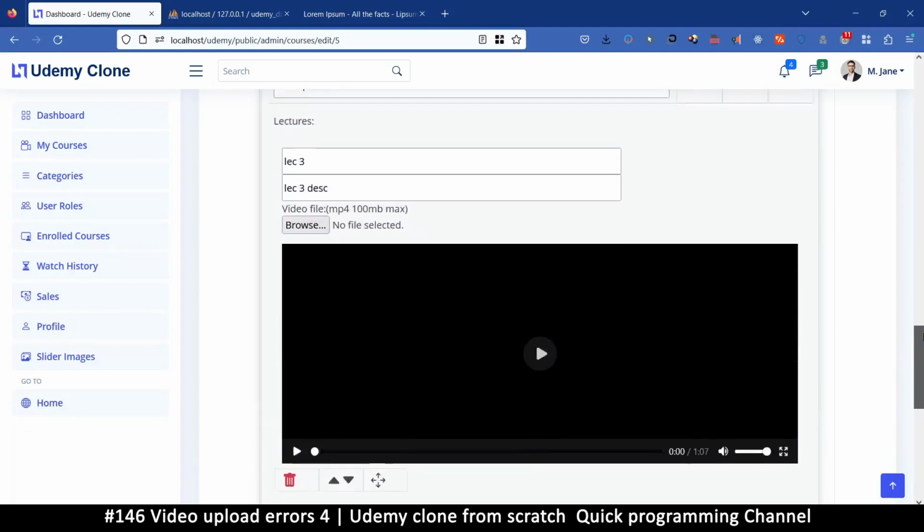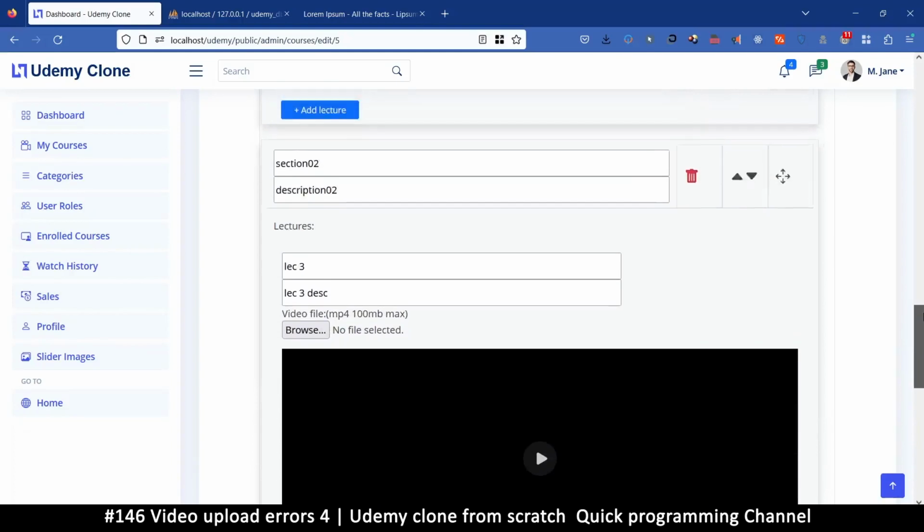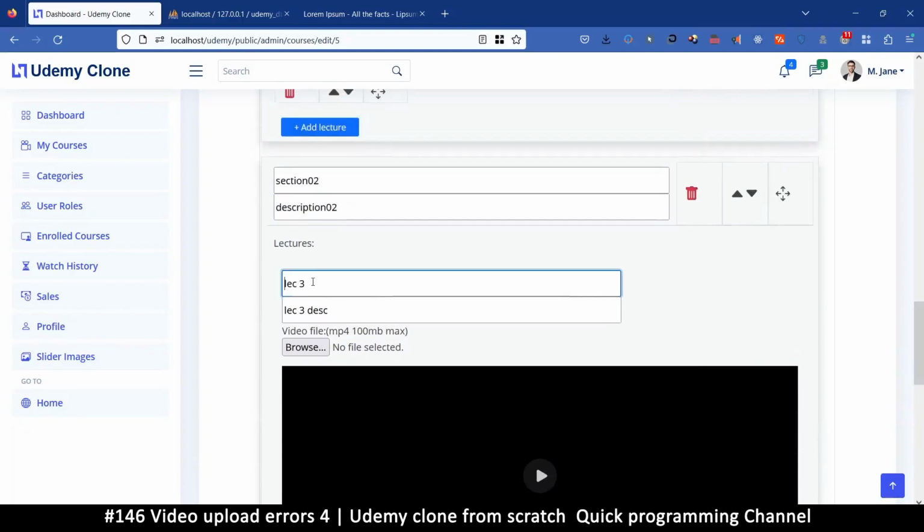Now the reason this is happening is because this information here in the inputs is sent in the post variable, while video files or any other files are sent in the files array instead. So there's a disconnect here. It doesn't know how to pair these properly. That's why we have this problem.